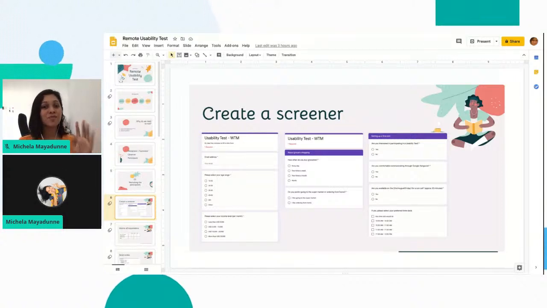If you have more than 5 per day, try to restrict to 4, because you need to have a half hour gap in between to debrief with the observer and the moderator. So give yourself some time. It's more tiring than you think. So I would recommend something like 4 to 5, but not more than that.